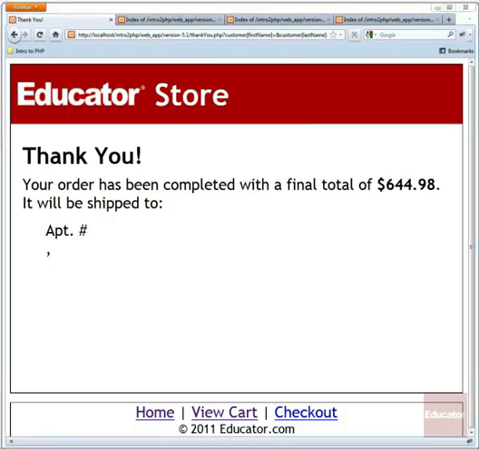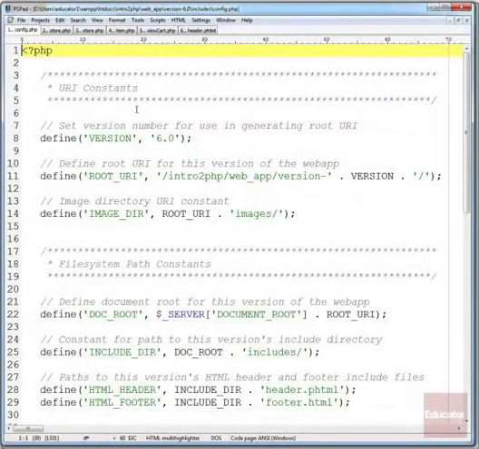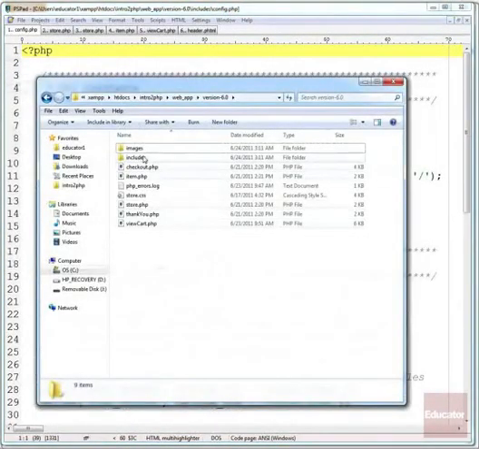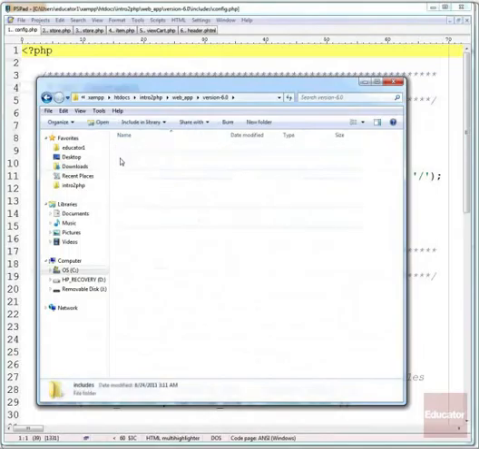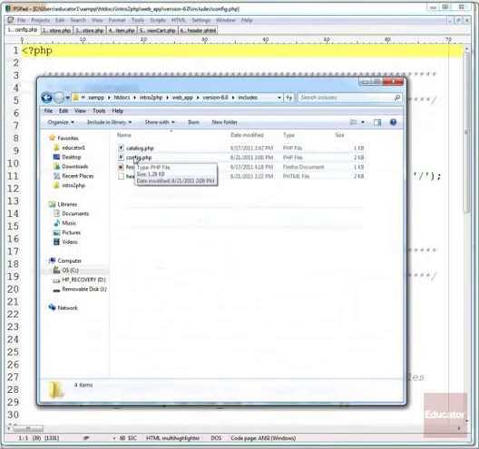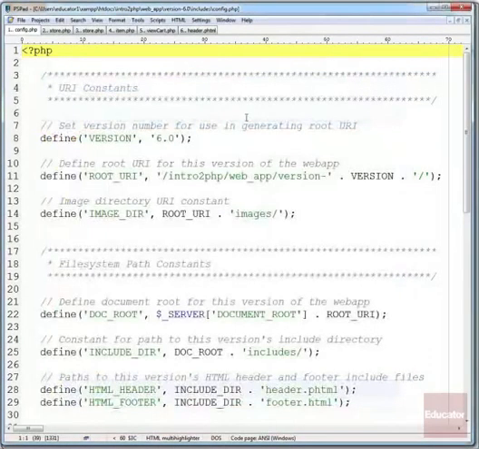So in version 6.0, we're going to create a configuration file called config.php, and we're going to store it in the version 6.0 in the includes directory. We're going to create a new file called config.php, and that's where it's stored. And in this file we're going to do a couple things.